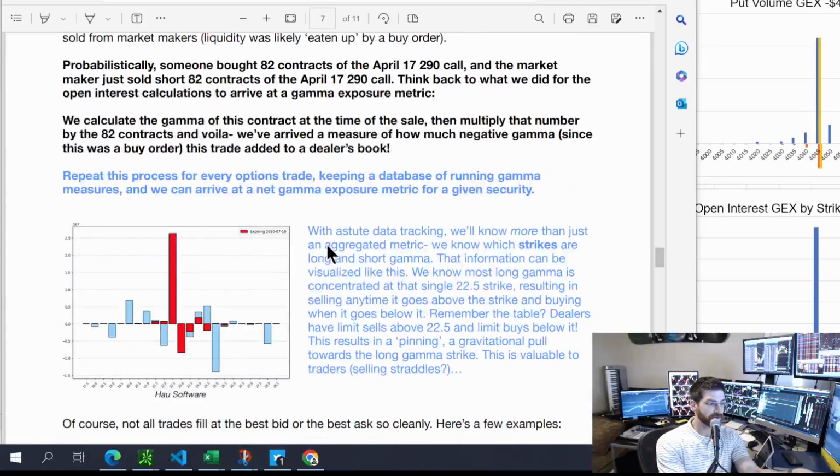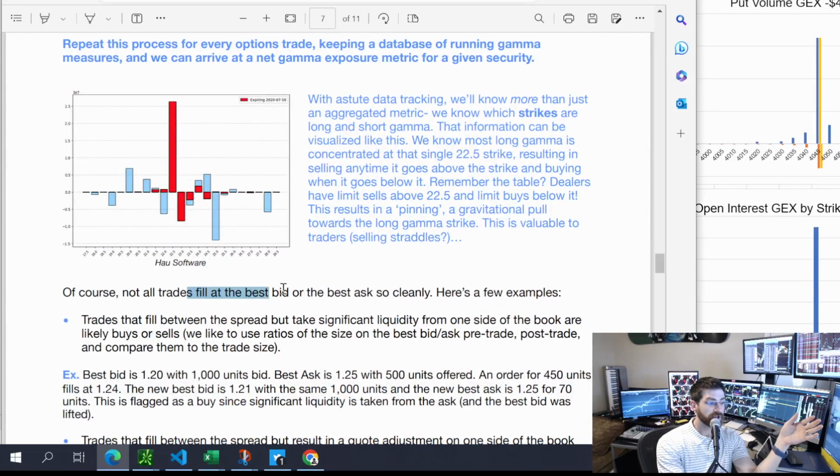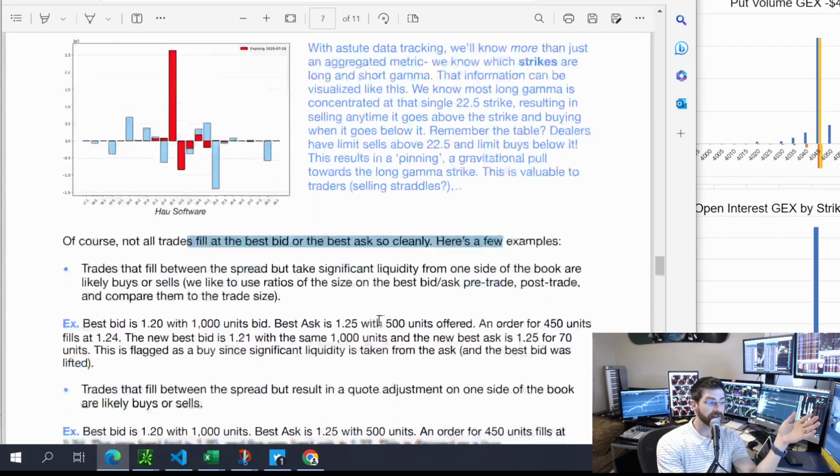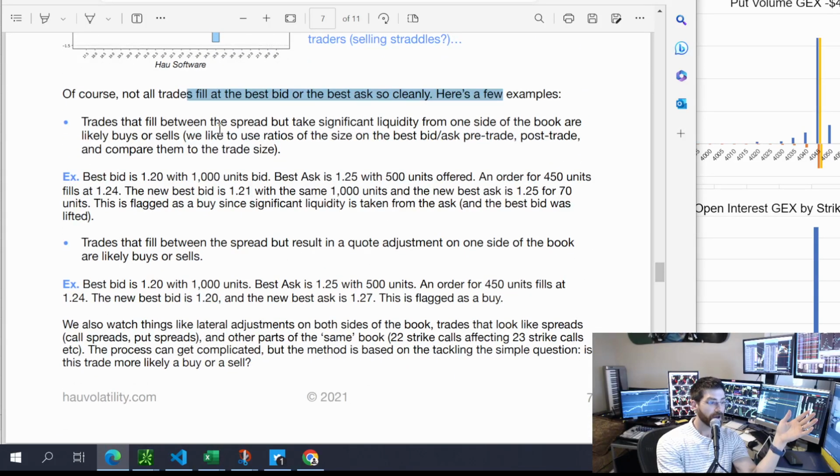I thought this is a cool tip on page 7 here, that of course not all trades are filled at the best bid and ask so cleanly. So here are some examples. And they like to use the ratio of the size on the best bid and ask pre-trade, post-trade, and compare them to the trade size. That is brilliant. And so, I think they have a service. You can just pay them and get it, but they just told me how they did it, so I'm going to do it. So that is what's on my plate, and that's my mission.